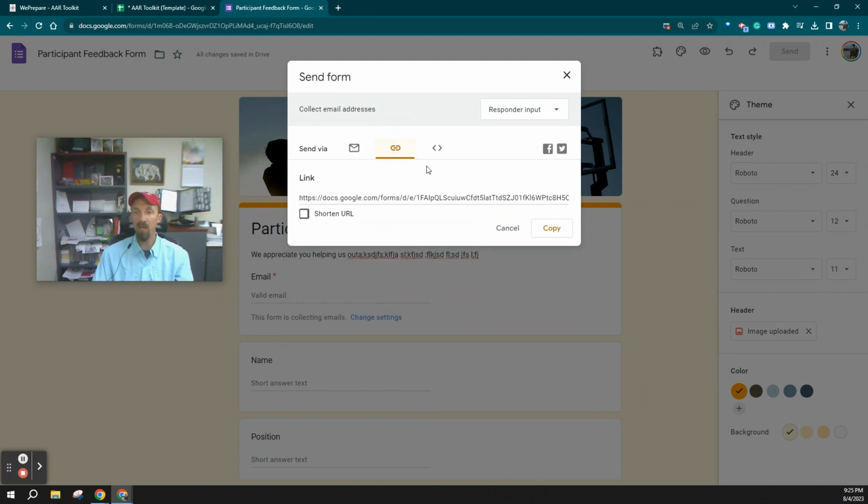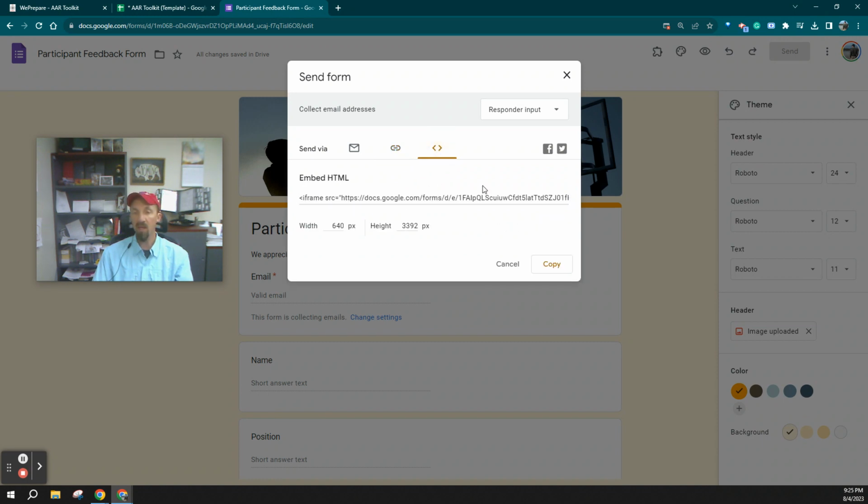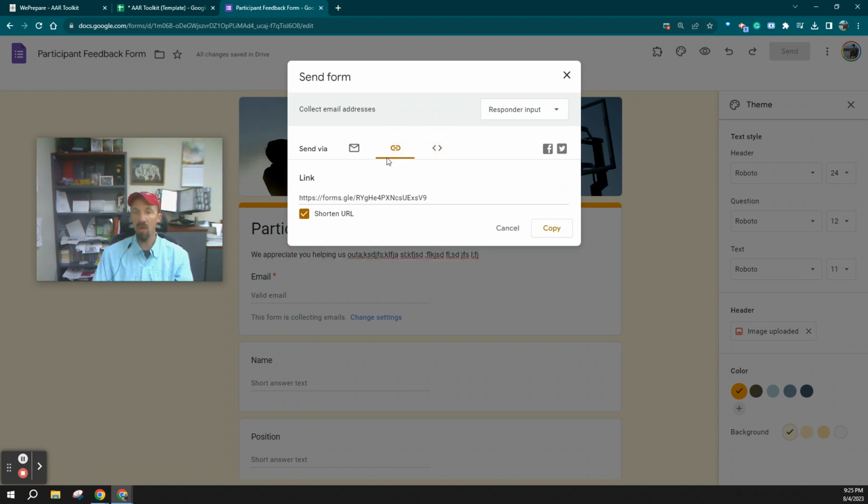I can do a couple other things, right? I can copy the URL. I can shorten the URL if we want to send out an email, text it out, whatever else. If I've got a website, I can embed it. Chances are, though, one of these options is going to work pretty good for you.